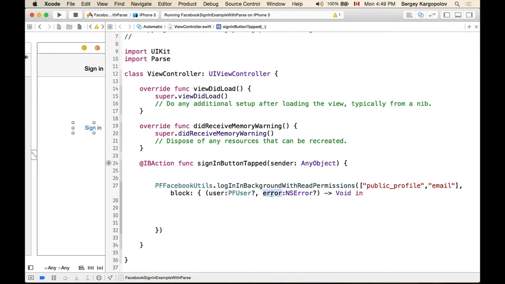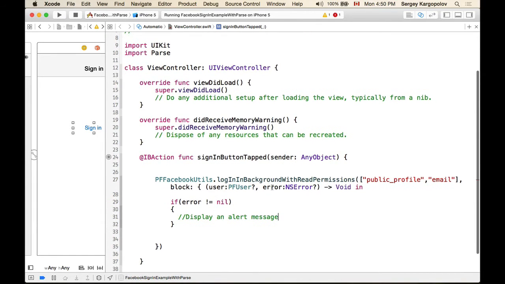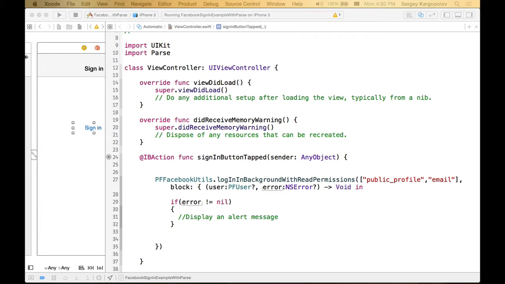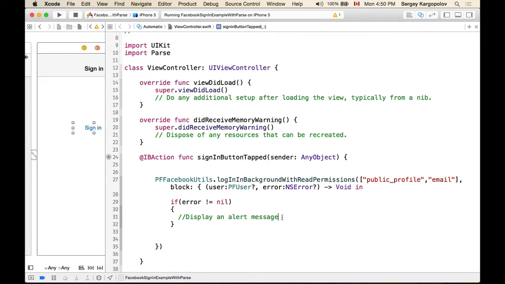Now let's start with the first thing: if there is an error, we want to display this error to the user, and we do not want to continue. So we will check if error is not equal to nil, then we can display an alert message, and that alert message will be a localized description that we have from the error message. I actually have a little piece of code ready here for the alert controller, so I don't have to type it here.